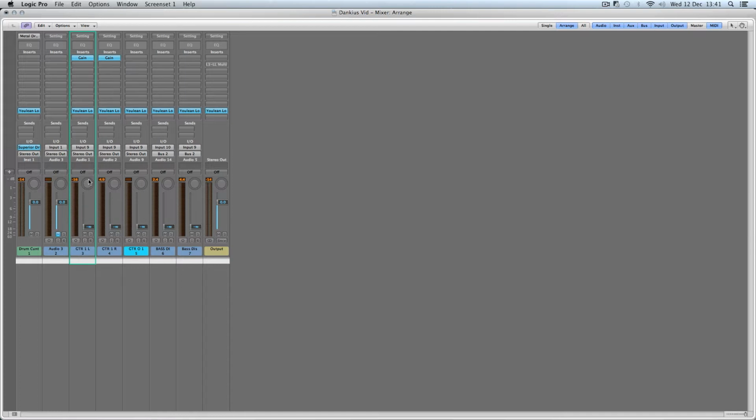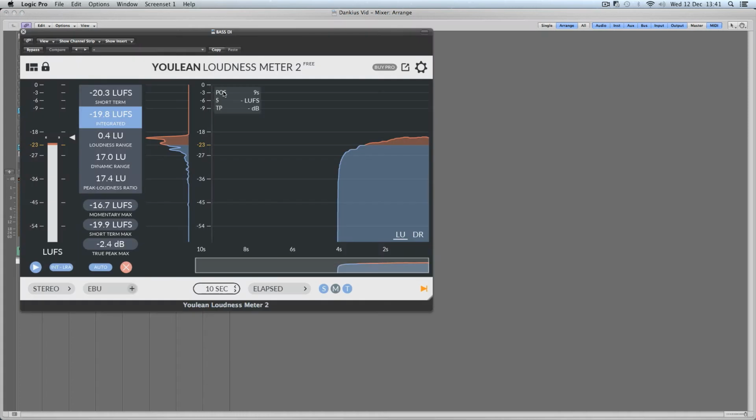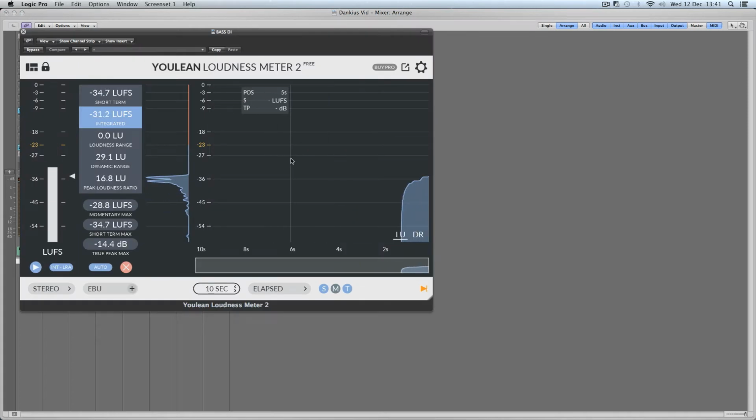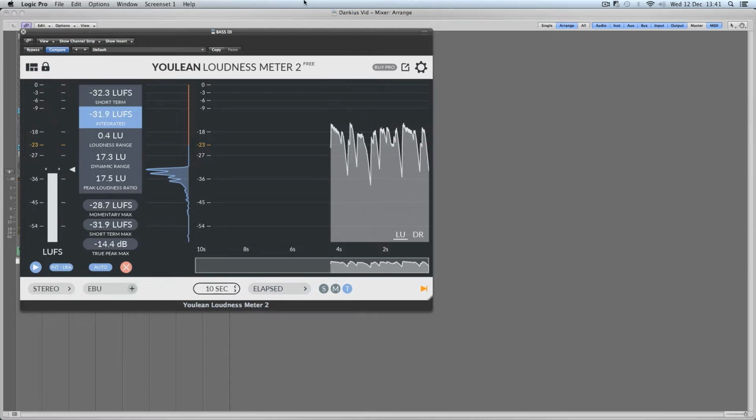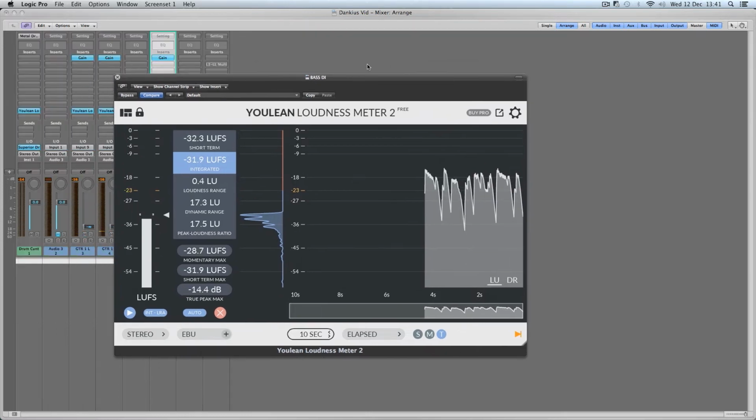So I can basically just pan one left and pan one right, and I'll show you what that sounds like in a bit. But we're going to go over to the bass now, and I'm just going to copy this plugin over to the bass. Let's see how we're doing on the bass. Let's move this over to the peaks, I think. Okay, so that's looking pretty good. I might actually want to turn that down a little bit more.